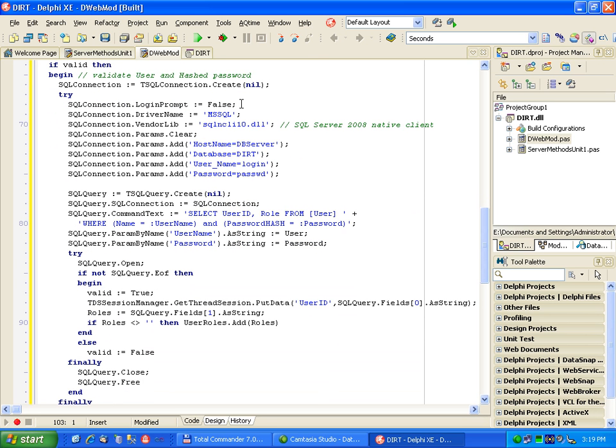No login prompt, of course. Driver name MSSQL. As VendorLib, we need the native SQL Server 2008 library. And then using the parameters, I can specify the host name pointing to my database server, this laptop or another machine. The database, which is DIRT, and then of course my username and password to log in to the database, which is quite different from a username and password to log in to the DataSnap server, of course.